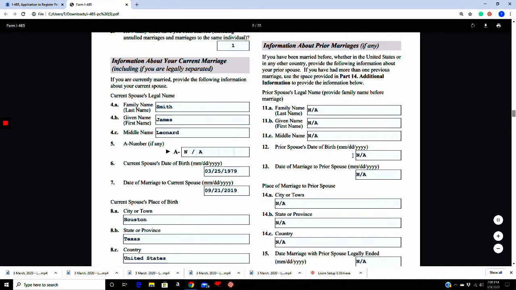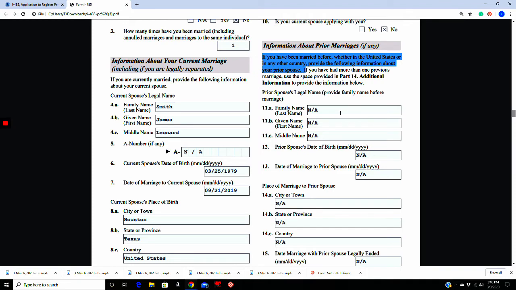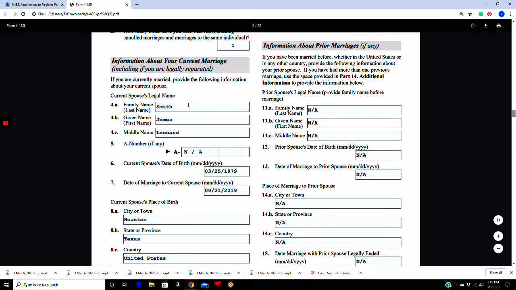Information about prior marriages, if any. If you have been married before, whether in the United States or in another country, provide the following information about your prior spouse. In this part, you are going to write down your prior spouses if you have been married before or if you have been divorced before. In my part, since I just married once, I write an A. But if you have been married before, you have to write down your prior spouse information from the space provided here.